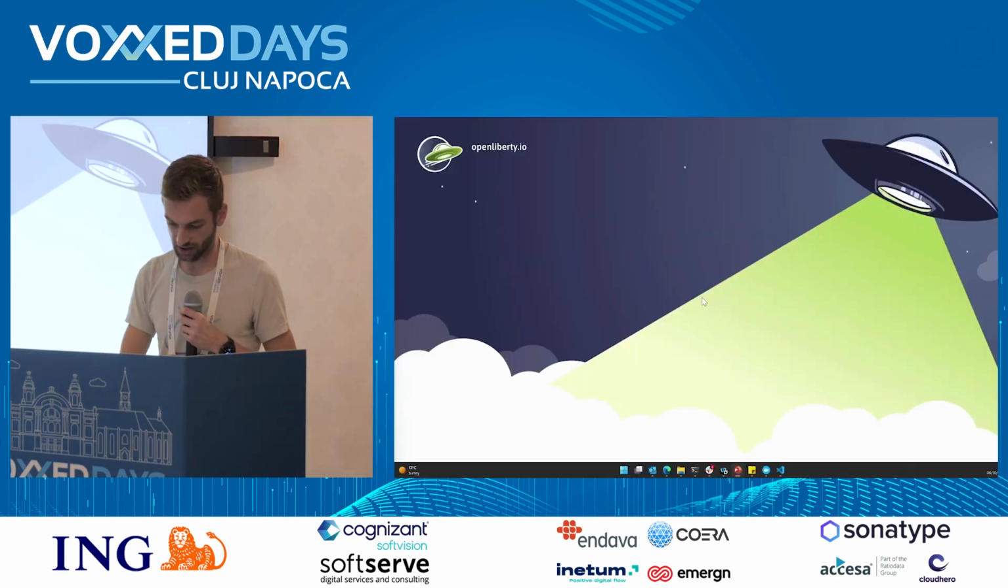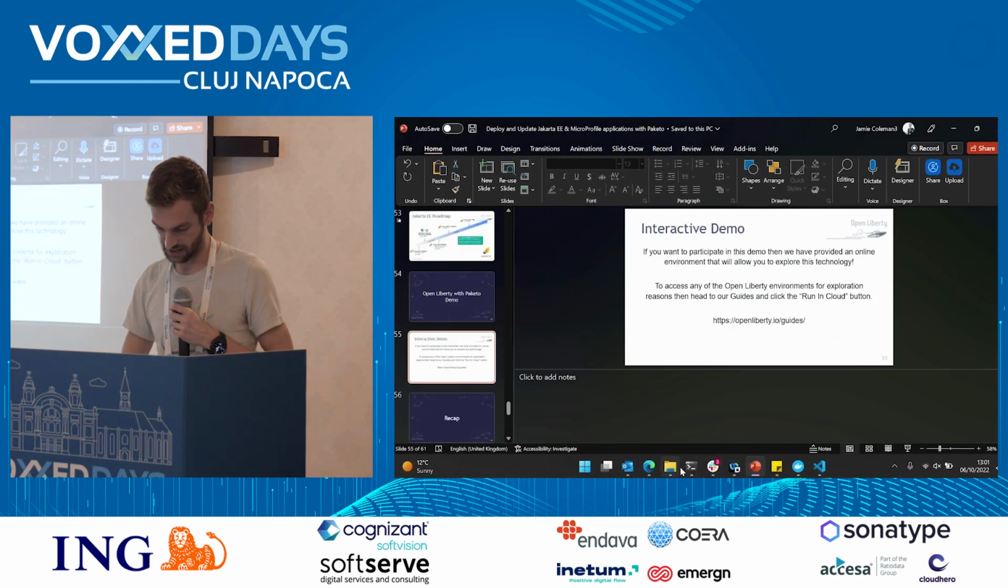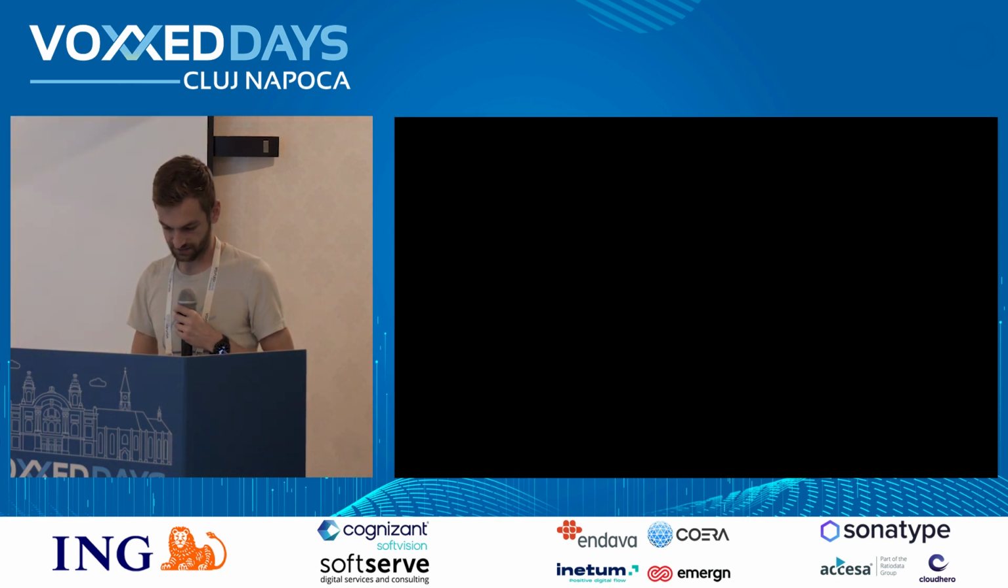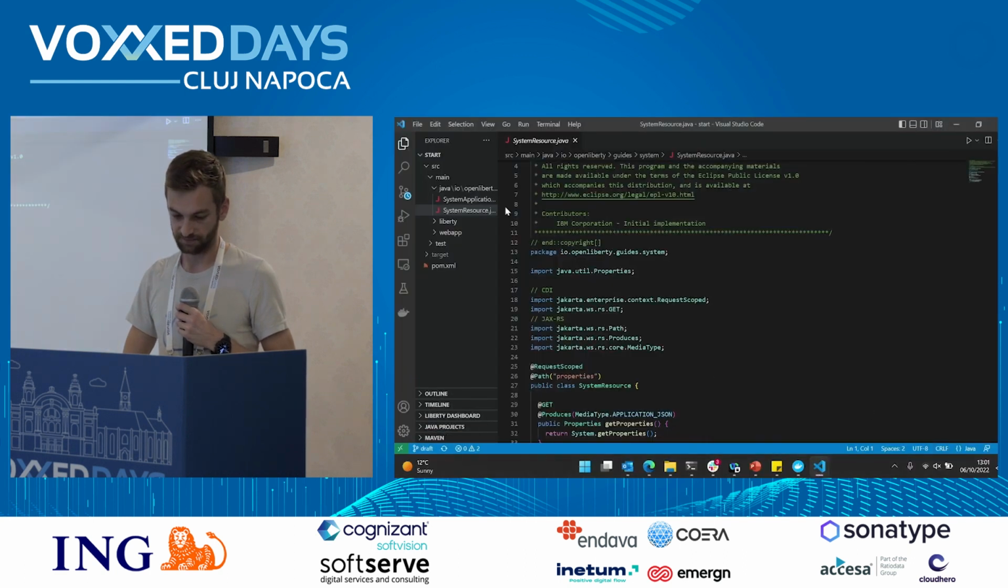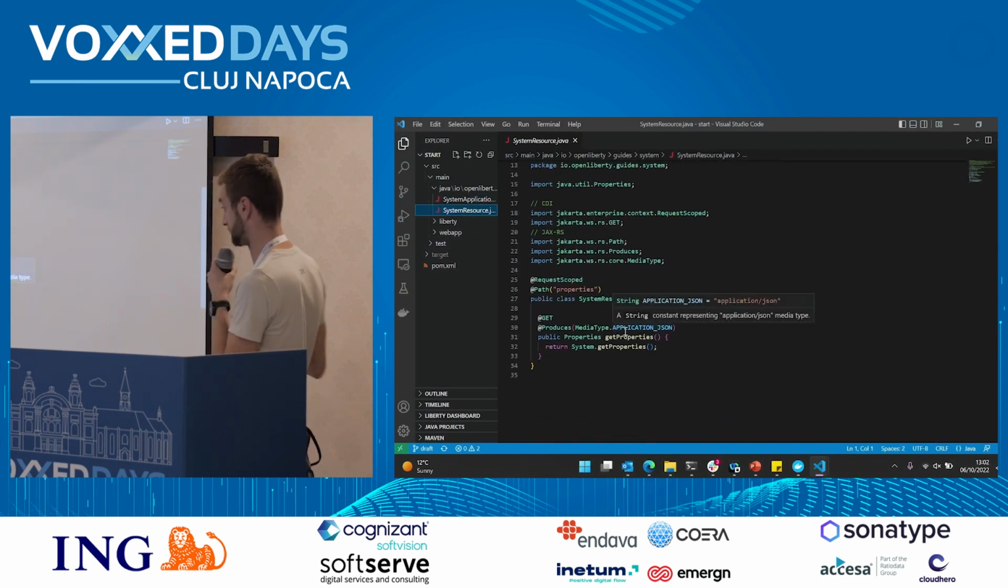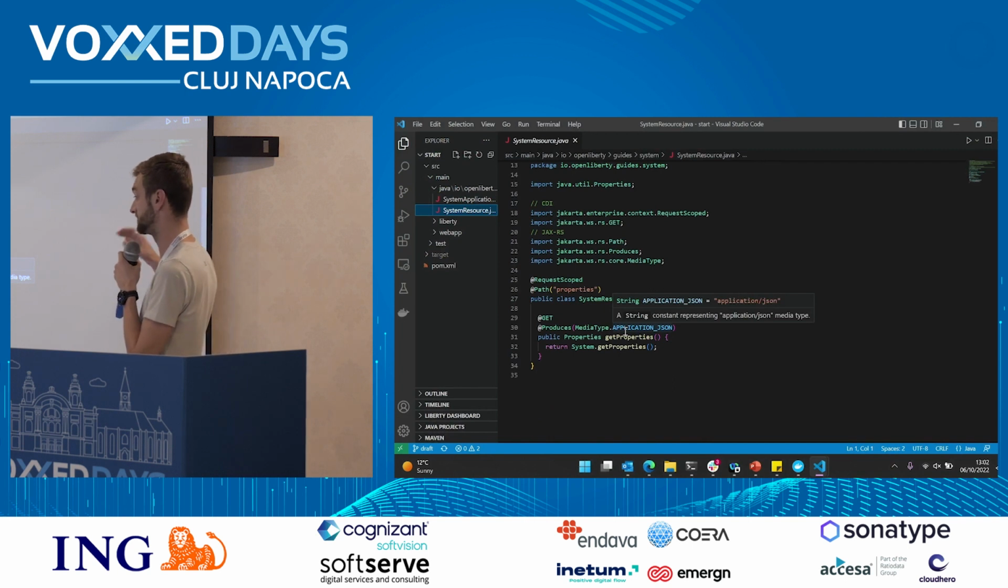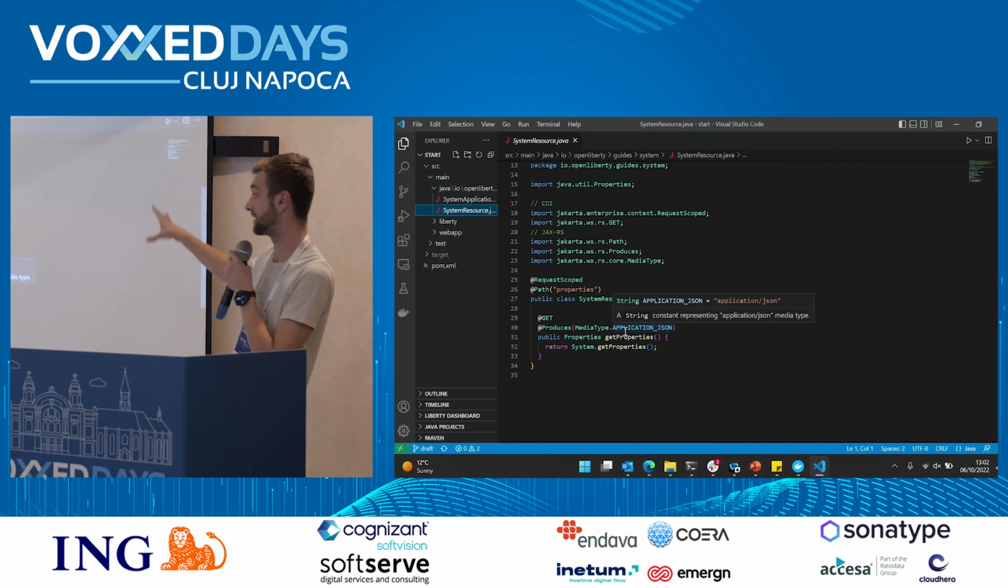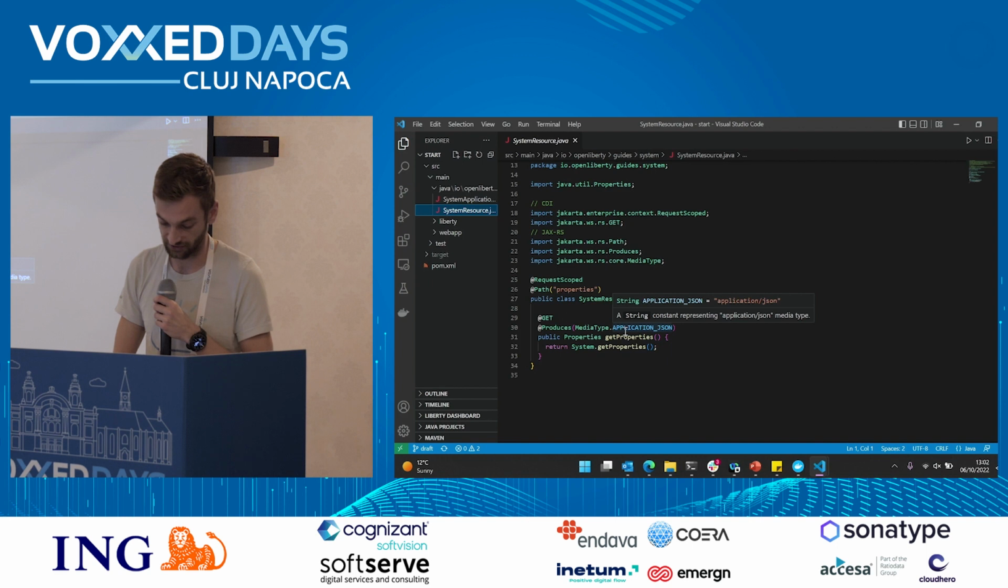All right, so I'm going to try and run the Poquito demo. My internet was being a bit weird today. So basically, it's a very simple application I'm going to show you. All it is is 2 classes. This one is just the REST endpoint. And all it does is return the system properties of the system you're running on. So very, very simple application to show you what we're going to do.